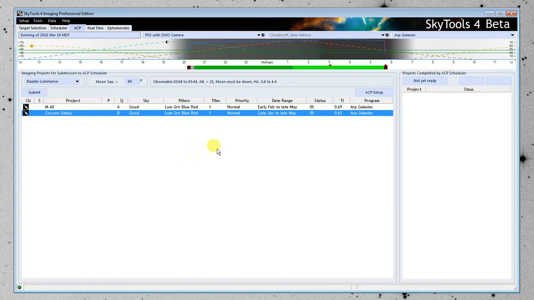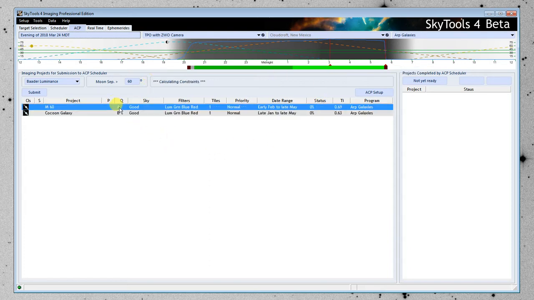It didn't really modify it much because I had it set to where the moon had to be down. Let's try this one here. I'm going to set that to C. And now it says it's going to observe from here to here. That's pretty much most of the night. If I set that back to A, watch what happens. Now it narrows it down.